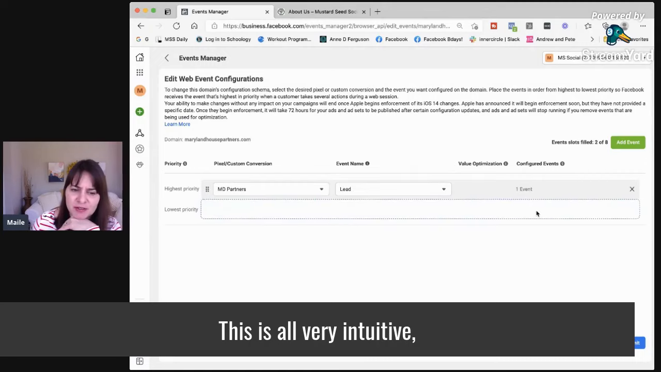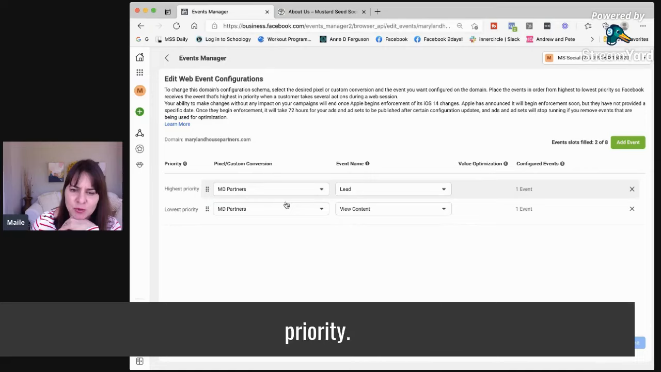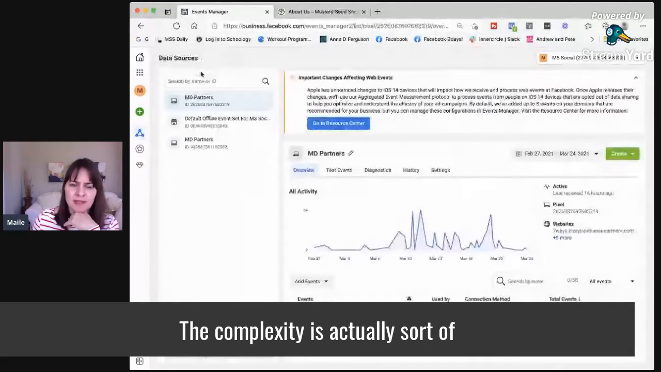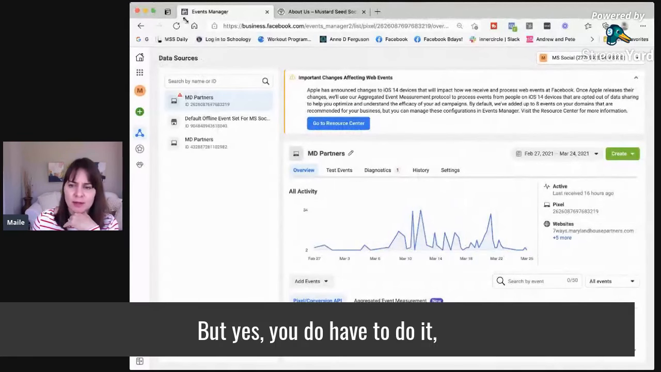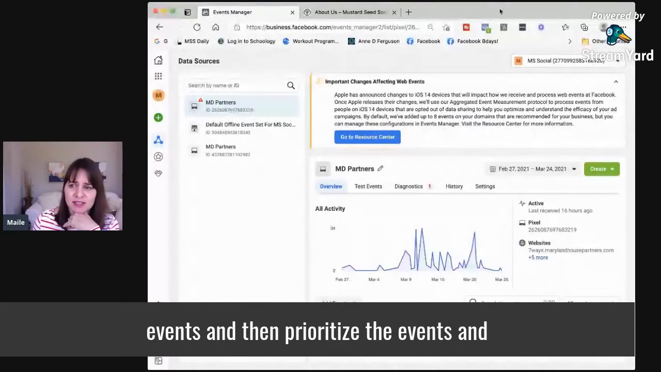This is all very intuitive. So that's how you also reorganize or prioritize events, which is nice. The complexity is actually sort of in understanding what it is and actually doing it. But yes, you do have to do it. You have to go ahead and register the events and then prioritize the events.